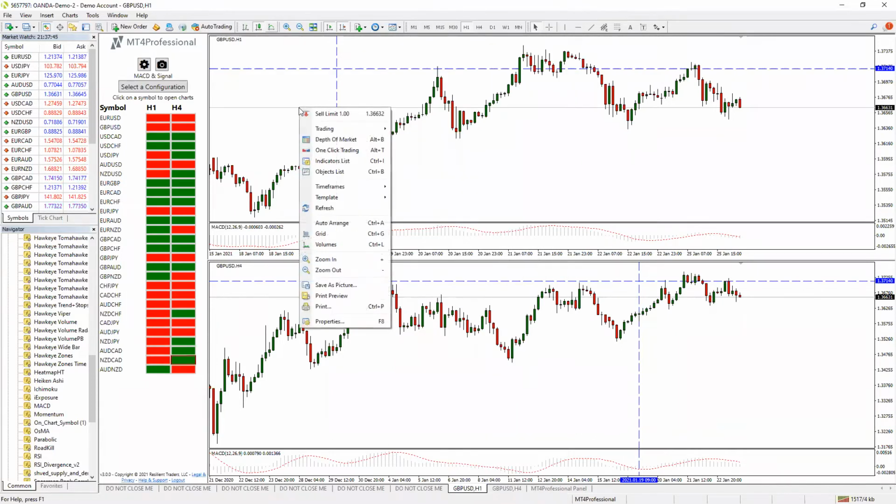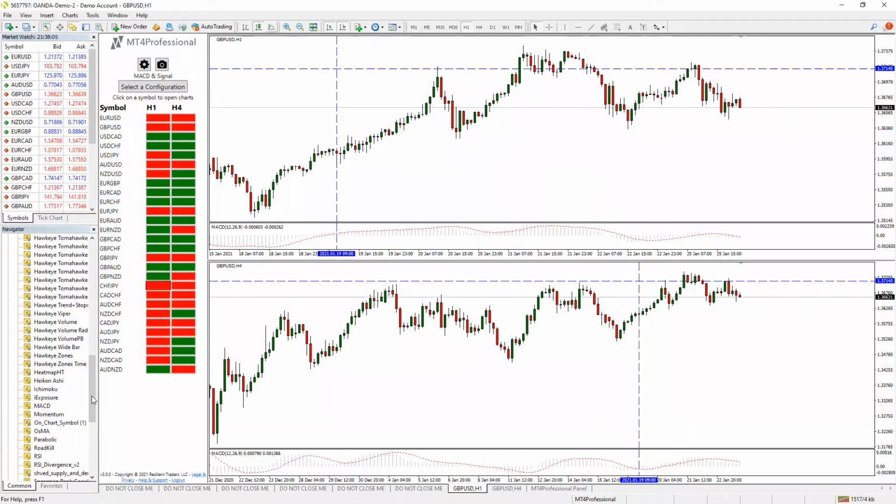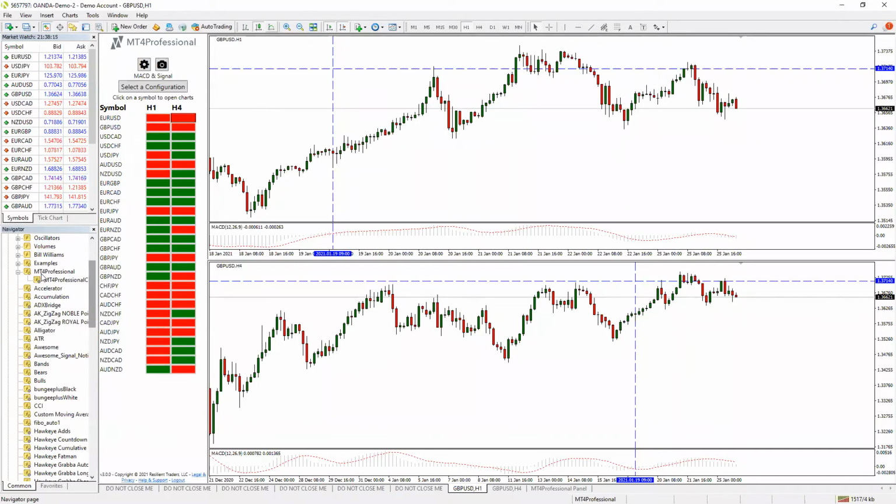So if you look at the exact indicator list on this chart, you'll see that the MT4Professional chart indicator is part of this chart and part of the template that was loaded. So this is the MACD template, and the MACD template includes that MT4Professional chart indicator, which is included with your subscription to MT4Professional. That's the only criteria that you need in order for it to work with the system.